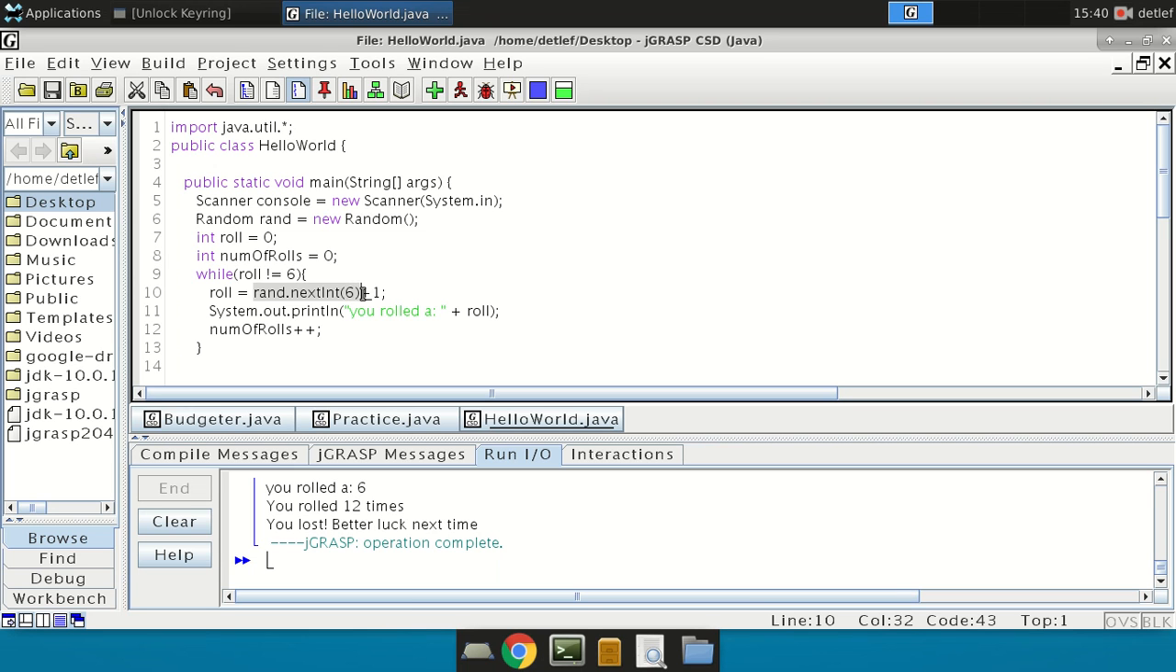Rand.nextInt will return you a random number. And if you put in a number like 6 right here, it'll give you a choice among 6 numbers. However, this isn't like you'd think. It's not 1 to 6. It won't give you 1 or 2 or 3 or 4 or 5, 6. It'll give you 0 to 5 because computers start counting at 0. So in order to get it to be 1 to 6 instead of 0 to 5, we add 1 to whatever number we roll. So 0 becomes 1, 1 becomes 2, 2 becomes 3, and on and on.